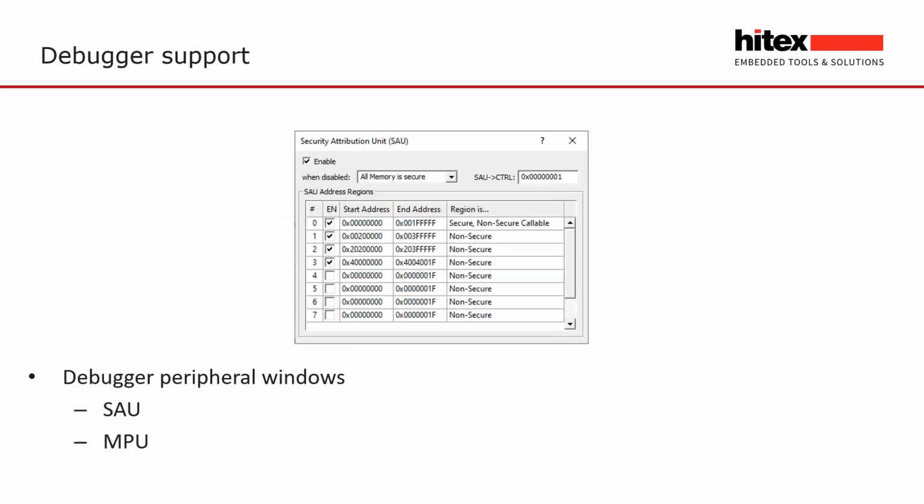Within the debugger, we also have support windows for the security attribution unit and the memory protection unit. So again, in the early stages of debugging, we can look at the chip and see exactly how things are configured. Generally, we're going to set up the SAU and leave it, so we can look at this in the early stages. The memory protection unit we'll set up and generally modify on the fly. So having a very good view of the memory protection unit will be incredibly useful.